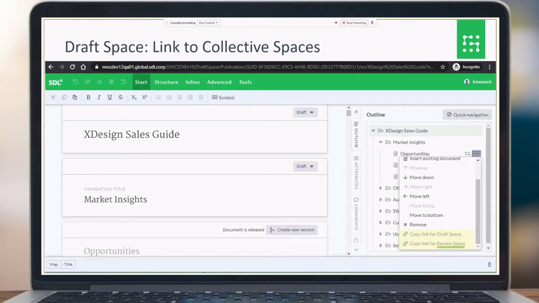That means that when the SME author and reviewer follow the link that they received by email, they will see their publication with focus on these particular topics, but for sure they will see the whole publication.